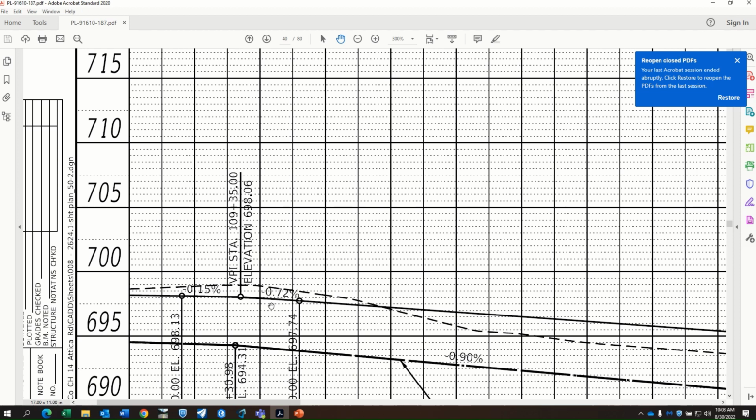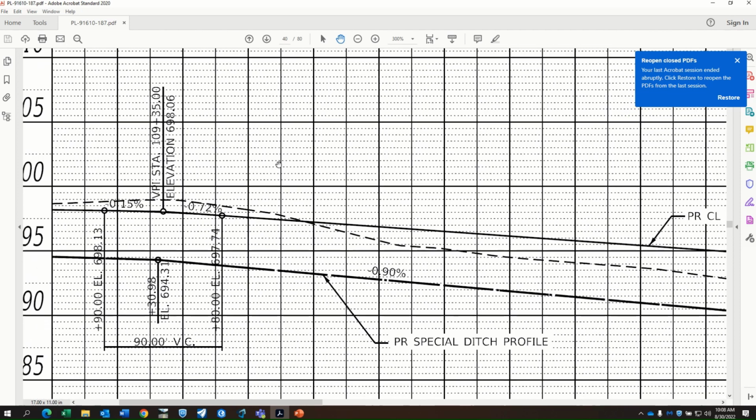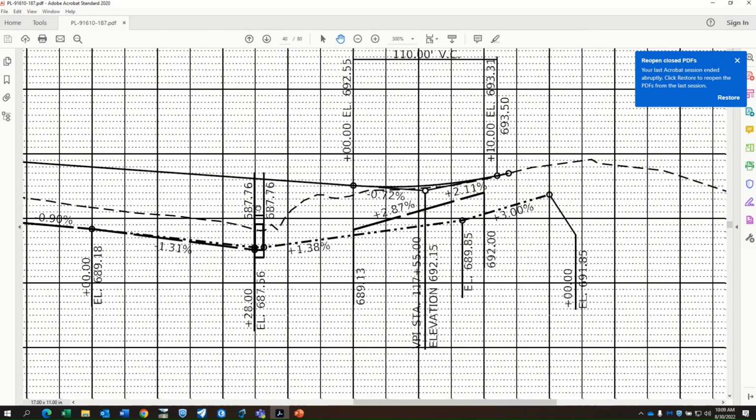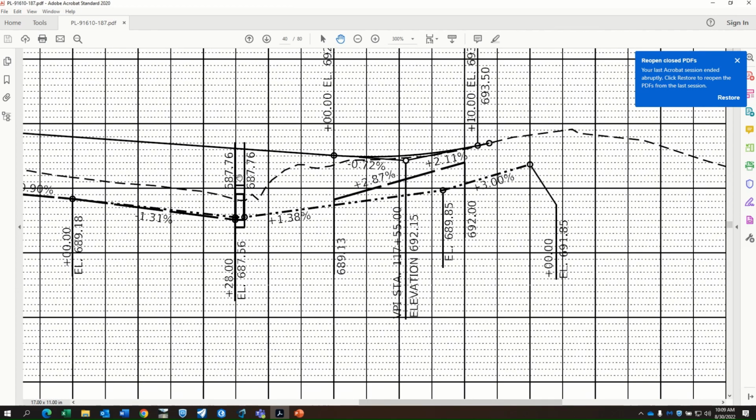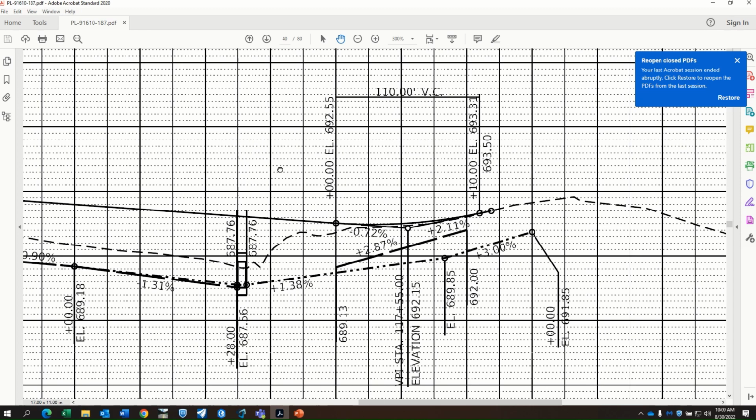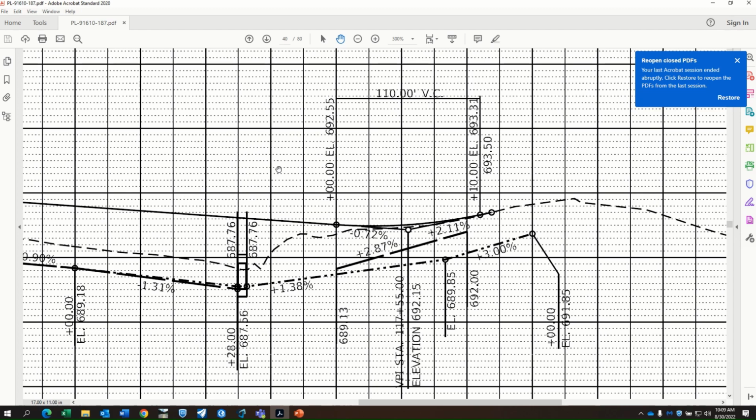And then notice that the grade then changes. The ahead grade is negative 0.72, and that extends down to the next VPI, which is, and we're writing all this down, station 117 plus 55. And then we tie back into the existing. We'll just tie into the existing whatever it is here, but it looks like when I originally did this, it was plus 2.11, so it's going to be very similar to that, I'm sure. And really, that's the only information that we really need at this point in time.